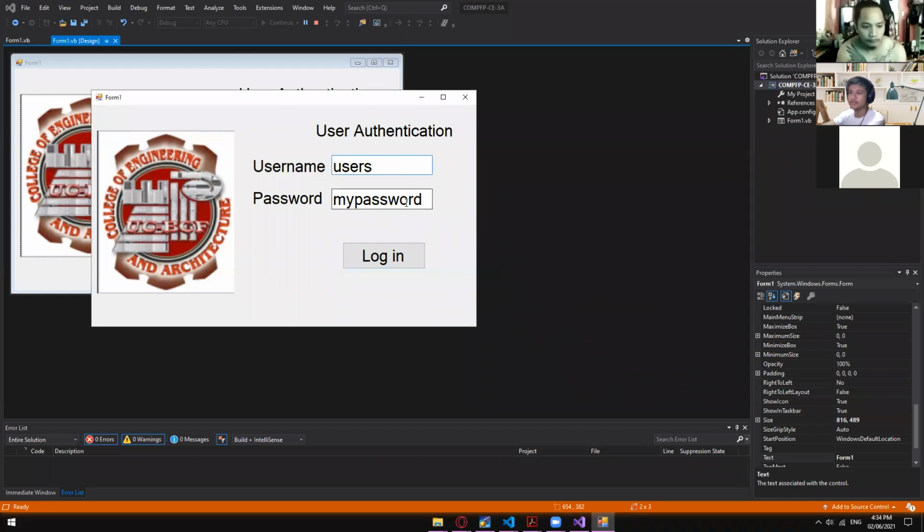So the same with the password. If this is correct, but your password is incorrect, let's say my passwords, it will still give us the false statement, which is alert intruder.